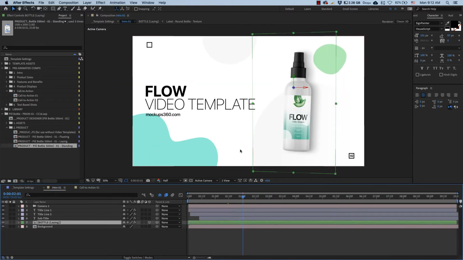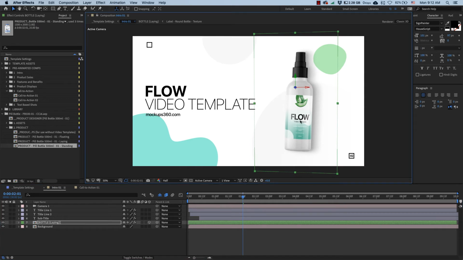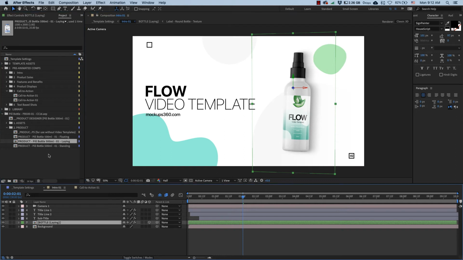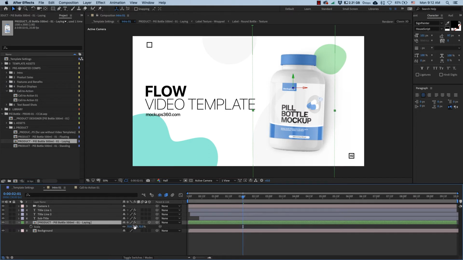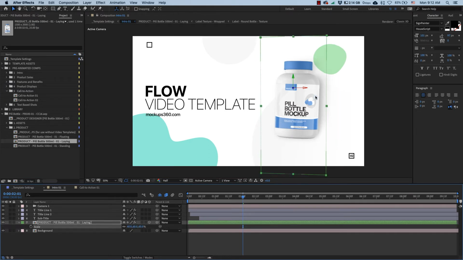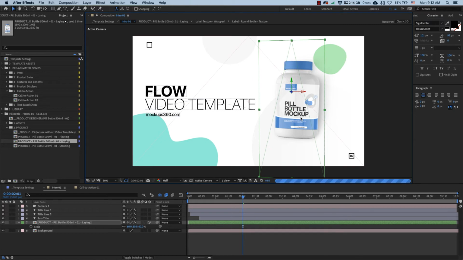Now let's take a look at a different scene, like my intro shot, where I have a bottle that's lying on its back. Again, I find the lying down version, I drop it over, and it's swapped out. I can change the scale to 60, and that perfectly fits into my scene.